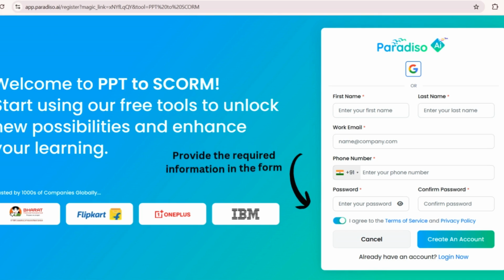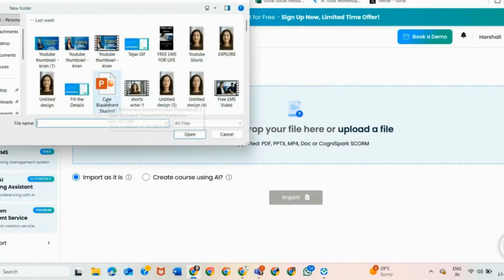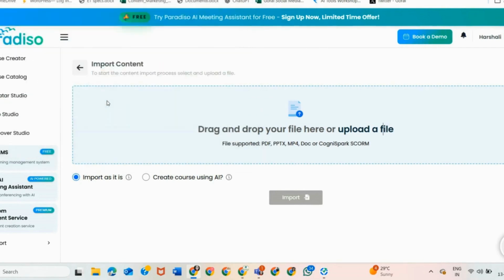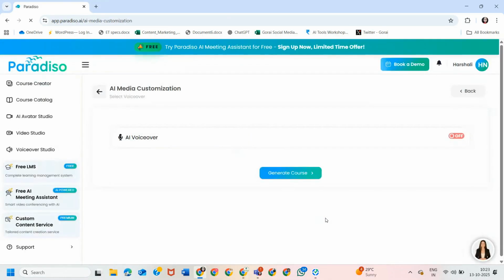To convert your PowerPoint into a SCORM package, simply click the link provided in the description and fill out the required details in the form. Next, upload your PowerPoint file from your system and click on Import. The process may take a few moments to complete, so please wait while your presentation is being uploaded. Once it is uploaded, click on Generate Courses.